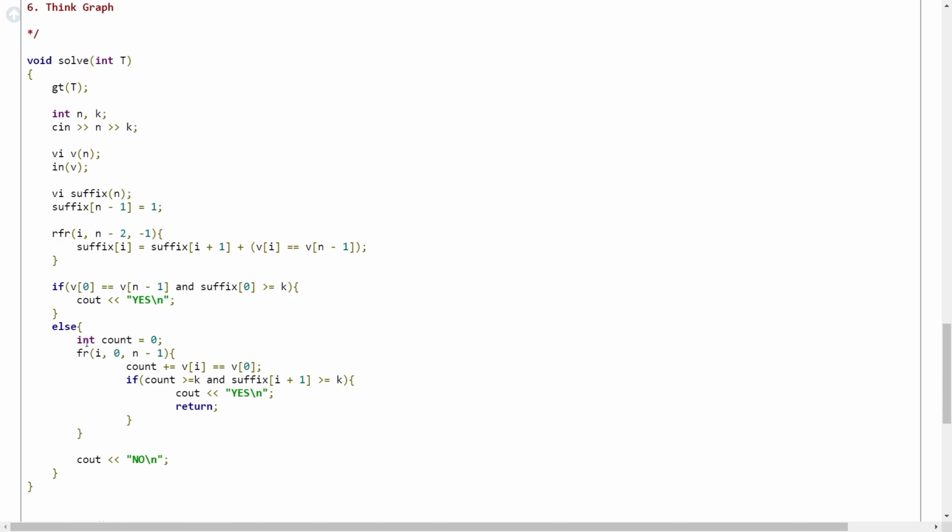Otherwise, in the other case, I initialize my count with 0 and traverse through all the elements, going till less than n minus 1. I increment my count whenever my element is equal to the first element in my array, that is the element at the 0th index. If this count is greater than or equal to k and suffix of I plus 1 is greater than or equal to k, then my answer will be yes, and I can just return from here. Otherwise, I can finally print no.